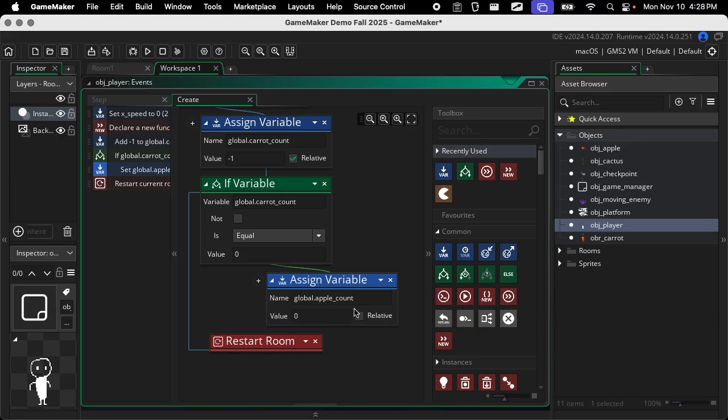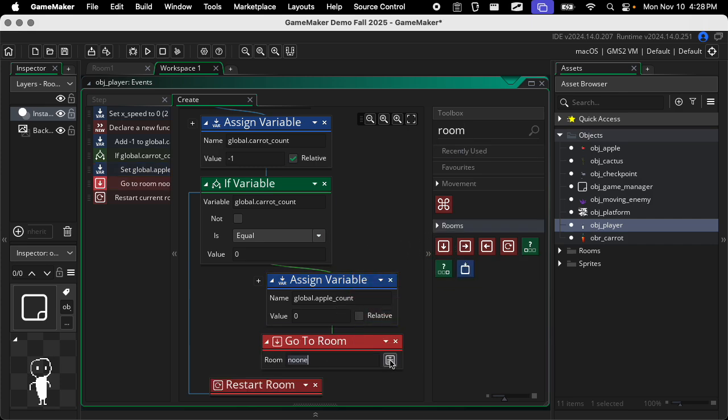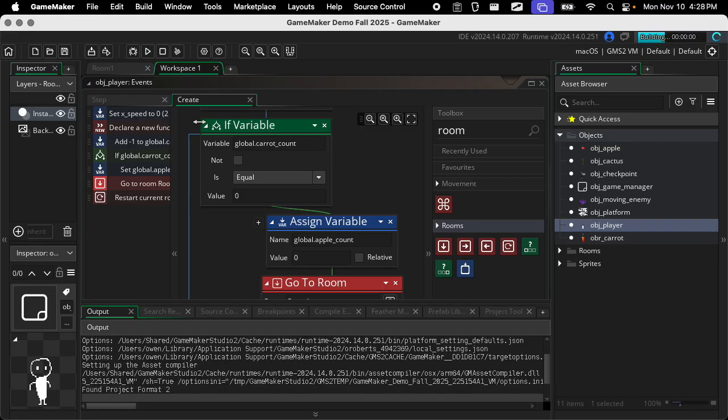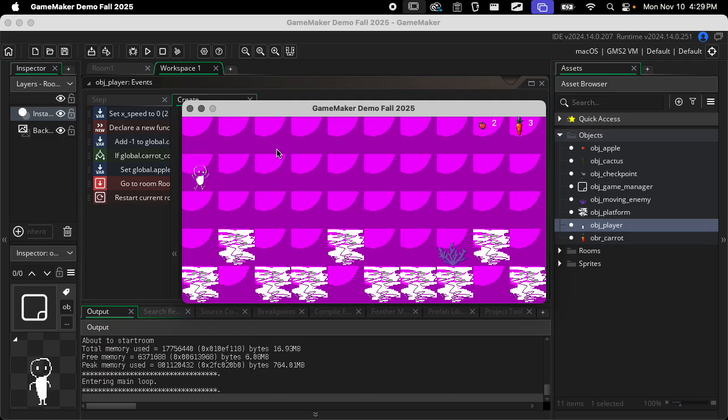And then instead of restarting the room, because this could happen in multiple rooms, I'll set a room specifically to the start room. So I'll go to room, and we'll choose room 1. So even if I've made it to room 2, we'll go back to room 1. So that'll also indicate that we lost the game. So now I'm going to collect a couple apples. I'm going to hopefully make it to the end. I'll go to my second room.